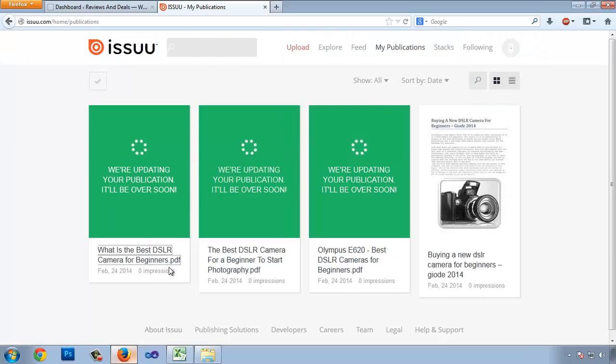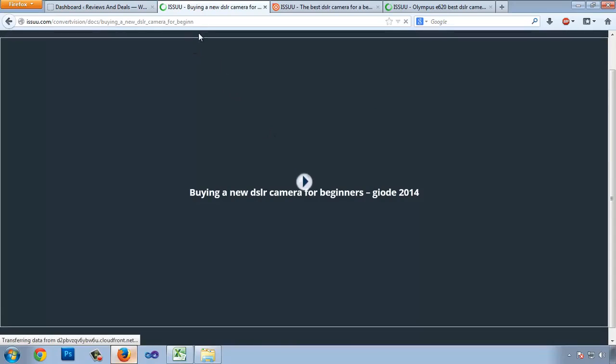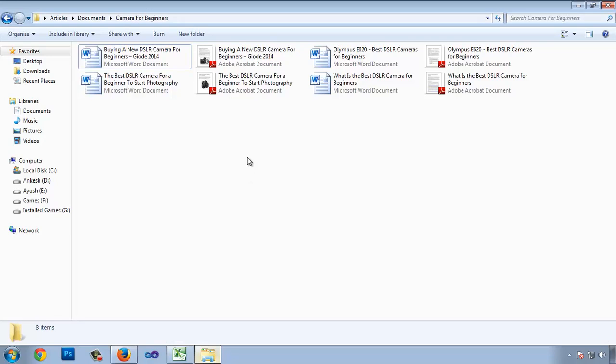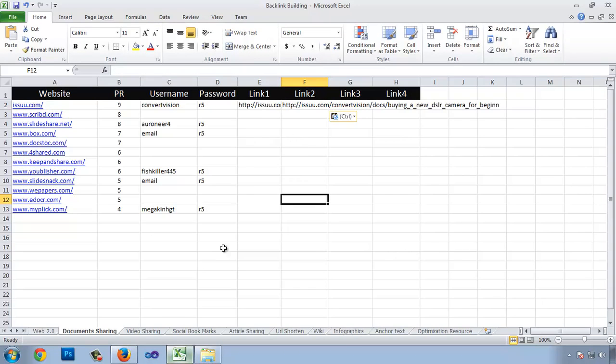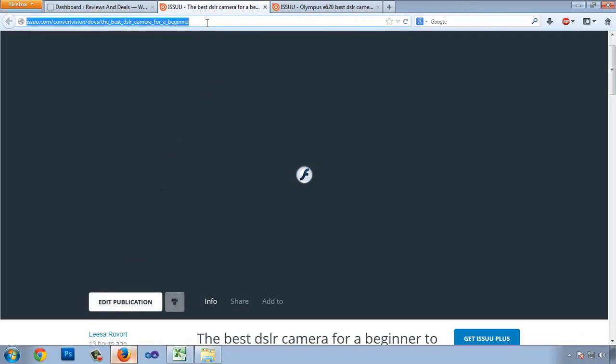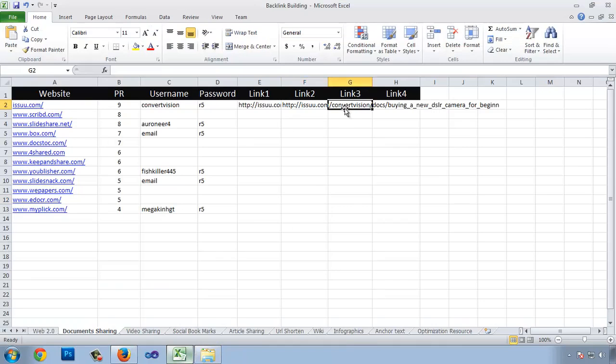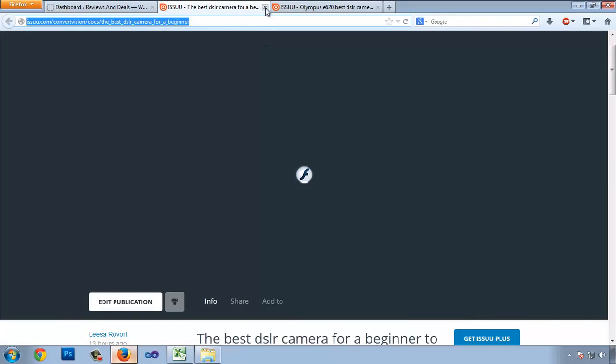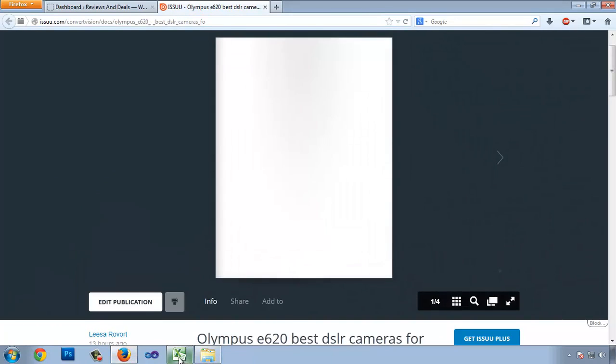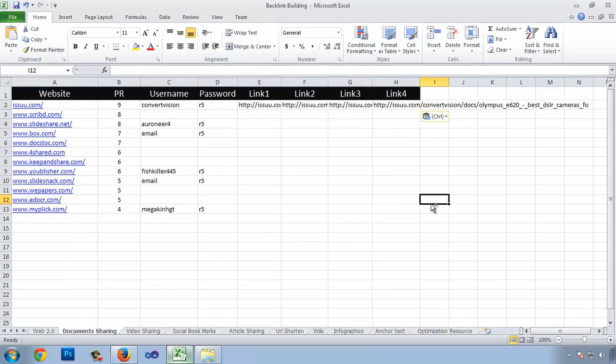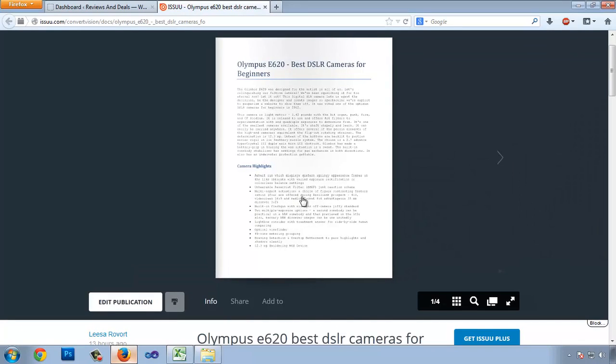Copy the URL, close this tab and save it to link 1. Open the others, copy the URL and save it here. Close, copy. So by this way we have created 4 backlinks on a document sharing website, and this is page 1.